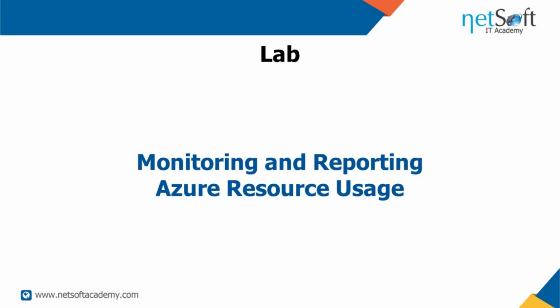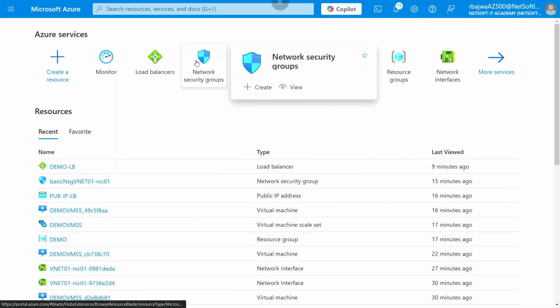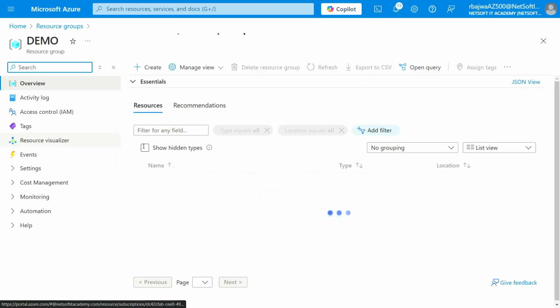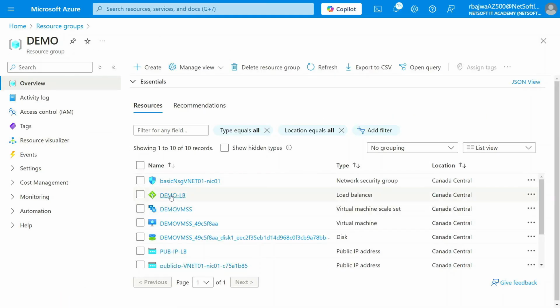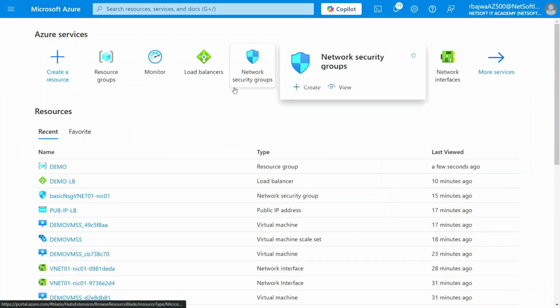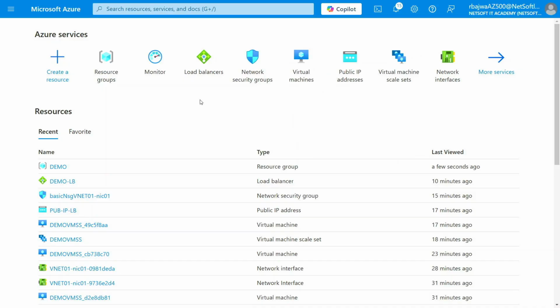All right, now let's look at monitoring and reporting the resource usage. I will show you the setup right now. I have a resource group, and inside my resource group, I have a load balancer and also a virtual machine scale set running. Now, if someone asks you, hey, can you check the performance metrics of your virtual machine scale set? You want to check how stressed your machines are.